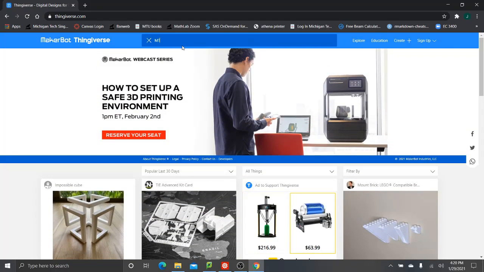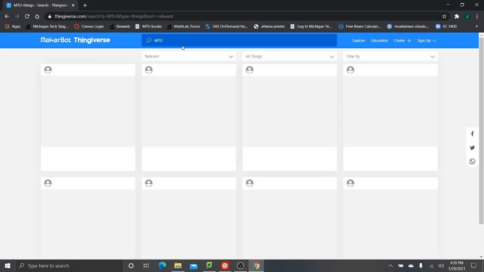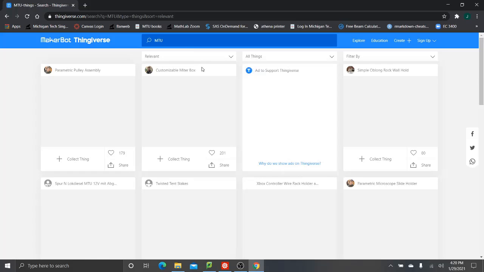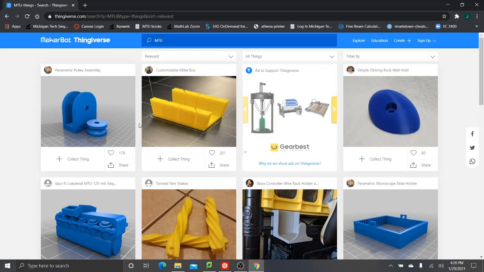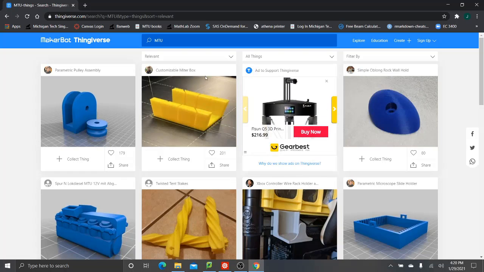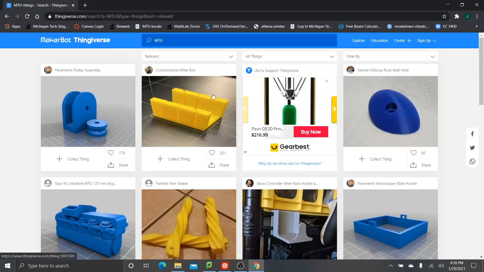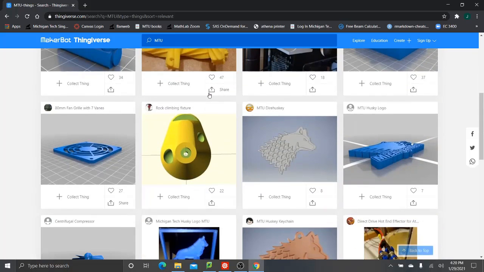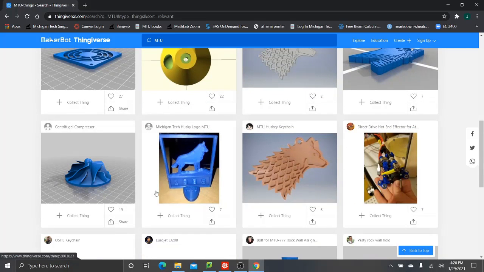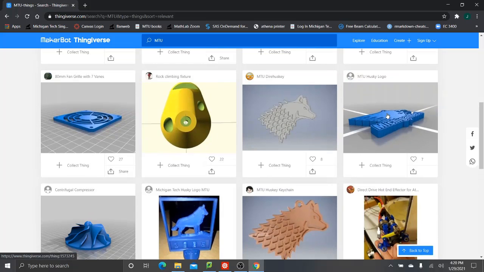And if we searched up MTU, you can find some files that are related to Michigan Tech. However, I cannot guarantee that they're going to have everything you need. However, they do have some things that are Michigan Tech related, such as this statue or even this logo.